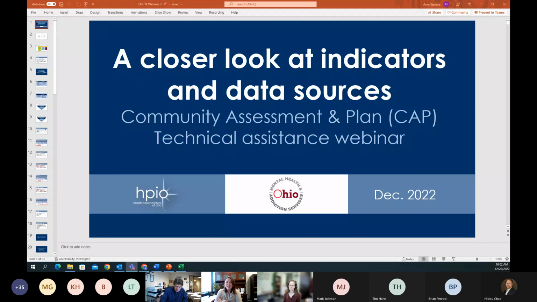Haley Aka, joining you all again with my colleague, Amy Bush-Stevens. I'm glad to be with you to do a deep dive on our indicator menu again, look a little bit more closely at that. And then like Chad indicated, we're going to look at some specific data sources that will be useful for you in your community plan.